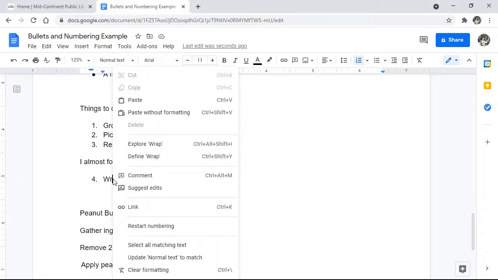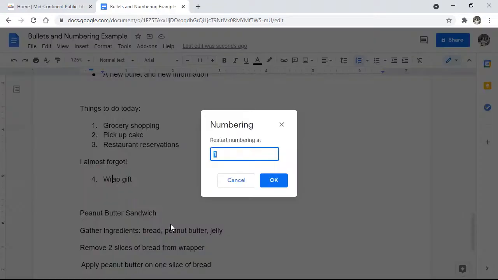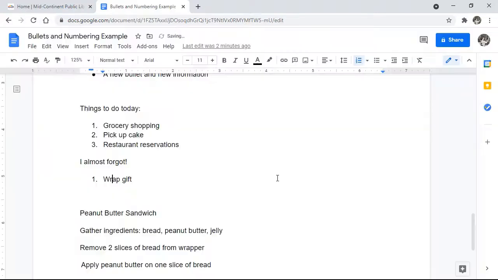So let's right click with our mouse on that item, and then in that shortcut menu you can see where it says restart numbering, and click. And this usually should go back to say number 1, but occasionally you'll just have some quirky thing happen. So you might even restart a list at 2 or 5 or whatever. But in our case, we're just going to restart our numbering back at 1 and click OK. So now I have 1, 2, 3, I have some text, and then I start a new list with 1.